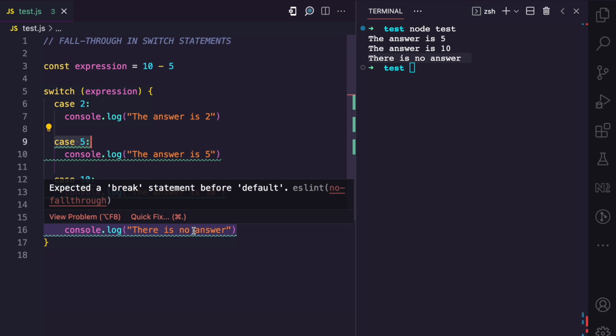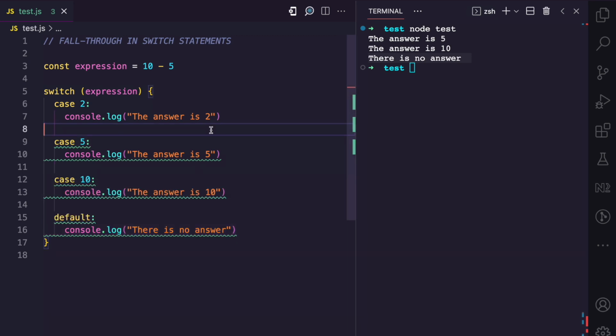Now this is the fall through behavior. And what happens in this behavior is that we have our switch statement starting from here. Then we have the first case. The case is case 2. Case 2 does not match our expression, so the switch statement checks the next case. In the next case, we have case 5, which actually matches our expression 10 minus 5.